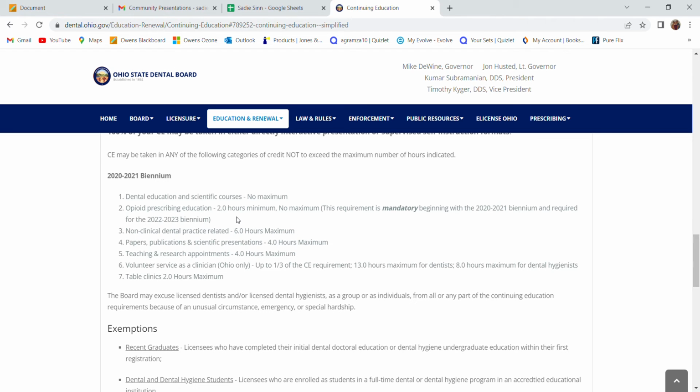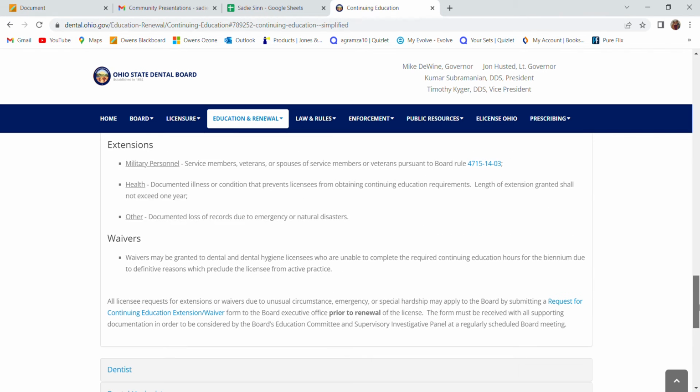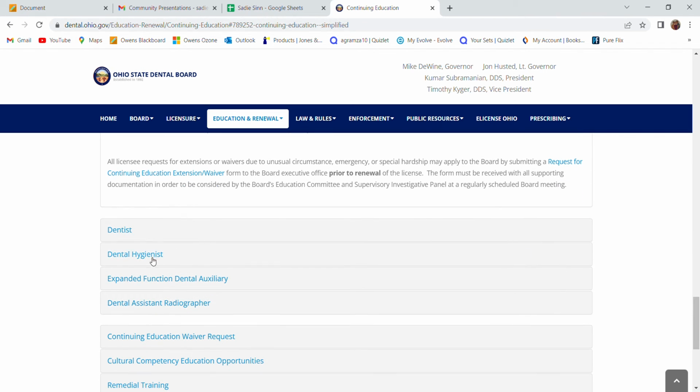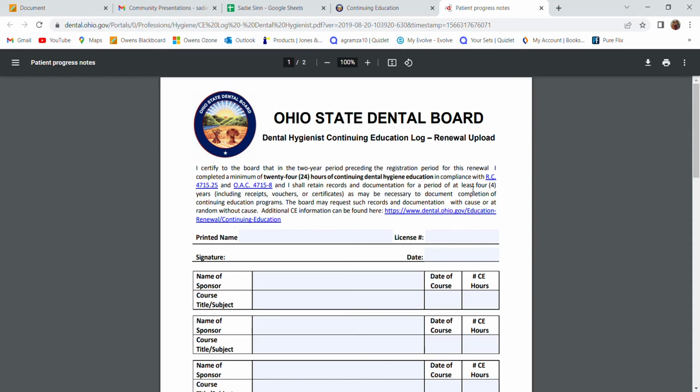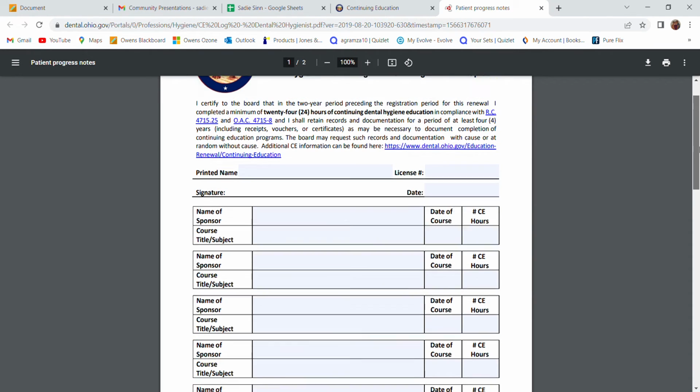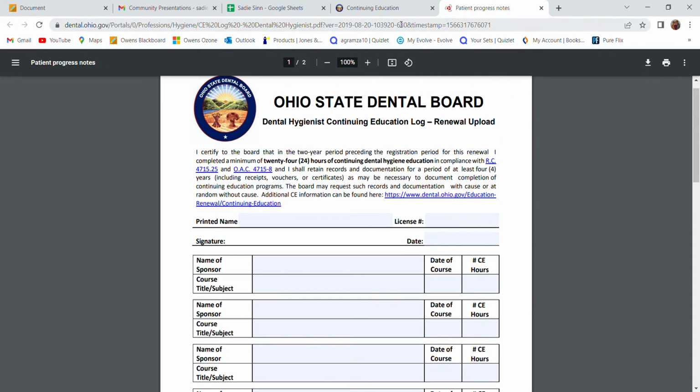Or prescribing education. So you want to make sure that you have the required courses that you need, and then you want to make sure you know the max amount of hours that you can have for the different ways to receive your continuing education hours. And then if we go down to the section just titled Dental Hygienist, the log right here is the first link. This is the log where you document all of your courses. It's pretty easy to fill out.